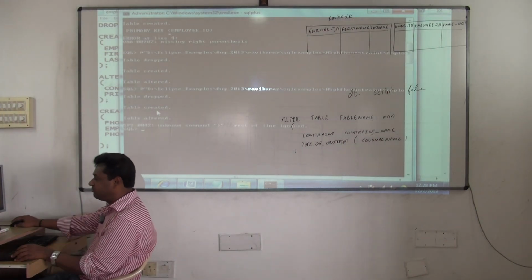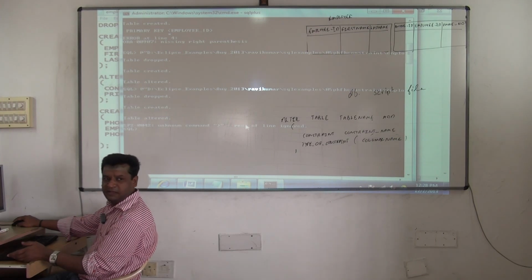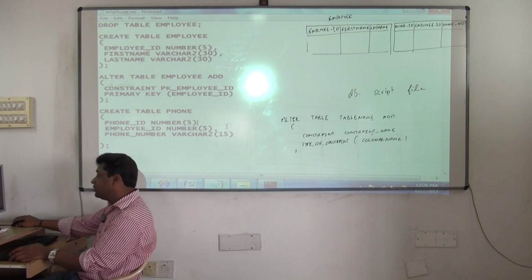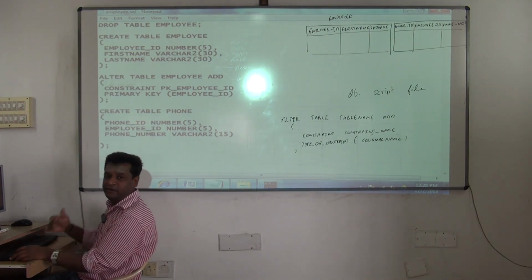Table dropped, table created, first query executed, second query, third query, fourth query, error. What is it telling you? Rest of line ignored, something like this. So you should know how to debug this, and it will come with practice. So better is be accurate in typing your queries. That's why I was insisting you type the queries.